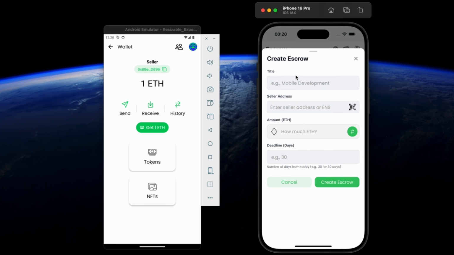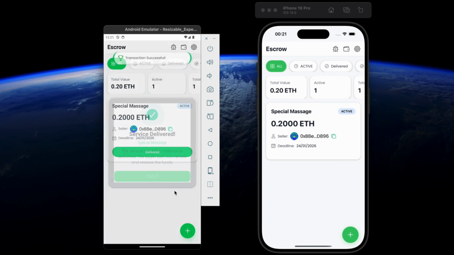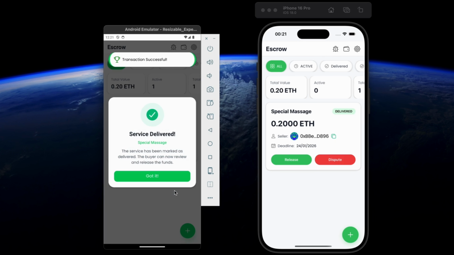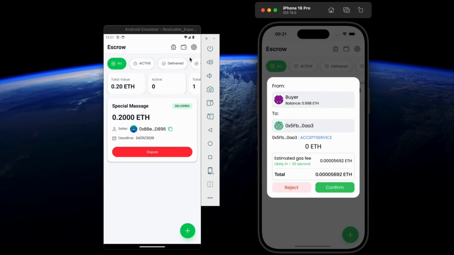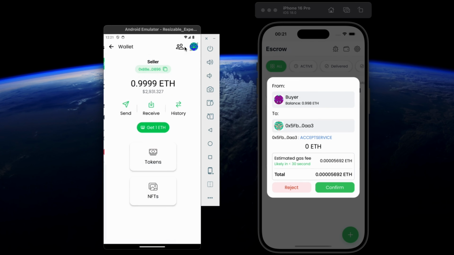Observe. iPhone is a buyer and wants a special massage. Android delivers. And funds are released.